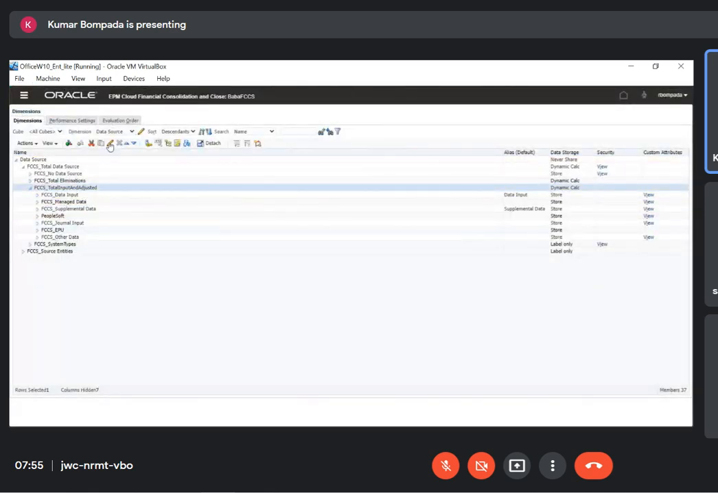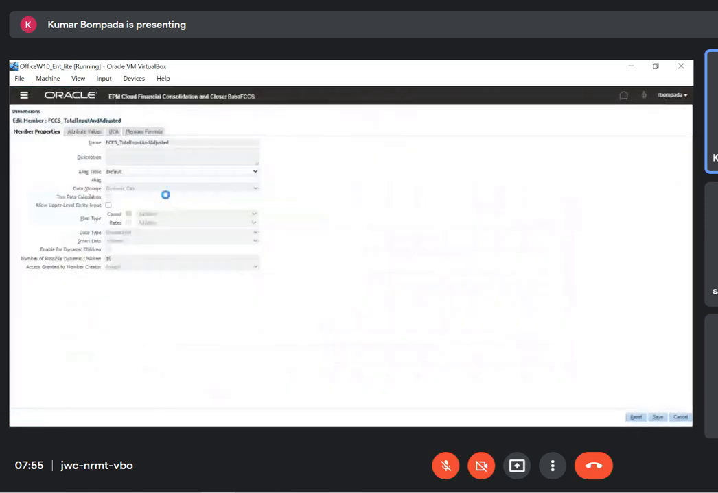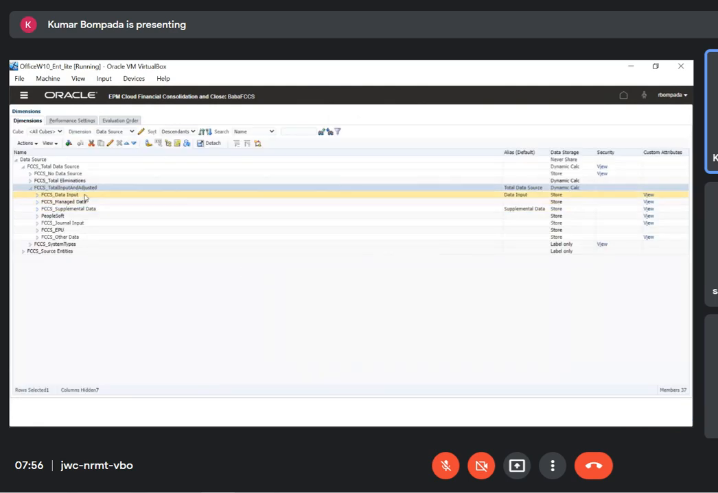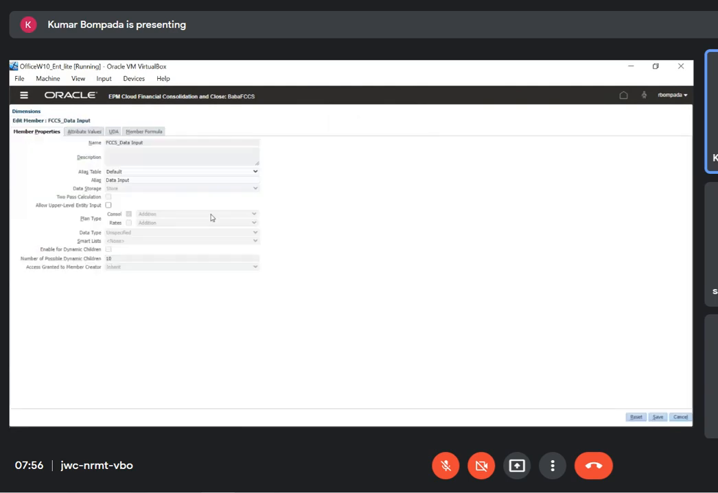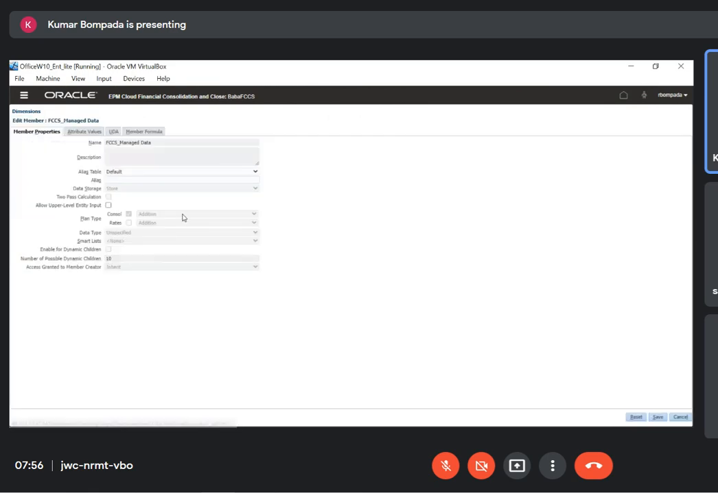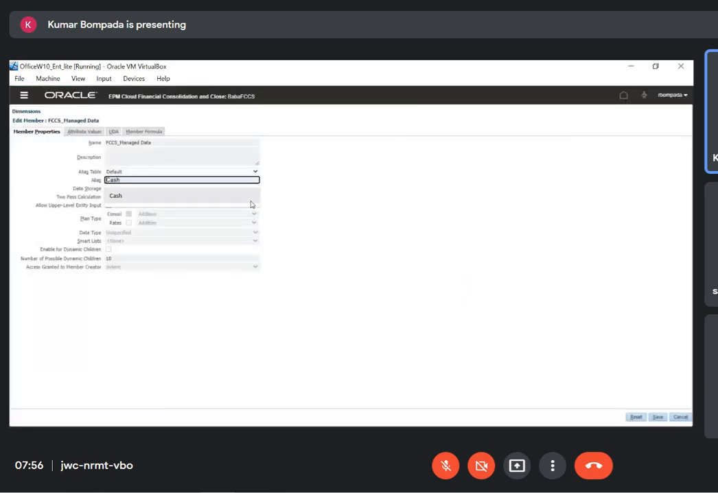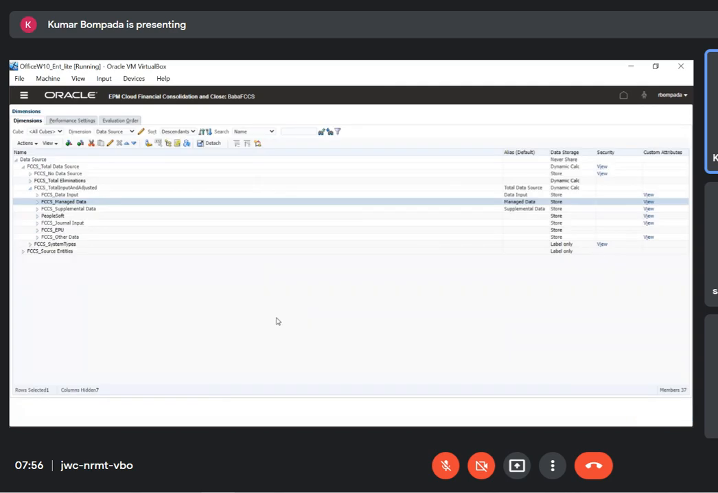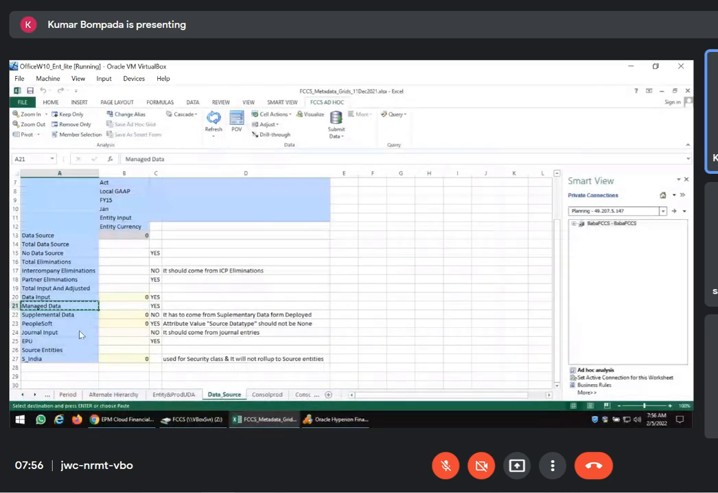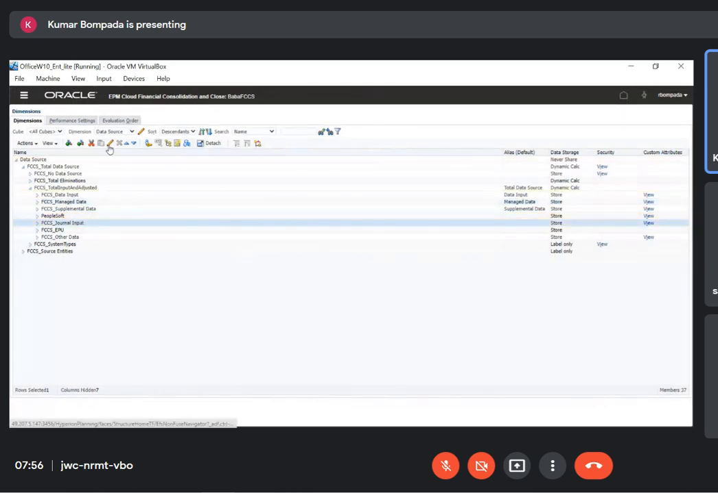I made a mistake. I deleted that total data source. Yes, save. Next one is data input. Yes, save. Next one is manage data. We put it as manage data. Yes, save. Next one is PeopleSoft journal input. We put it as journal input.